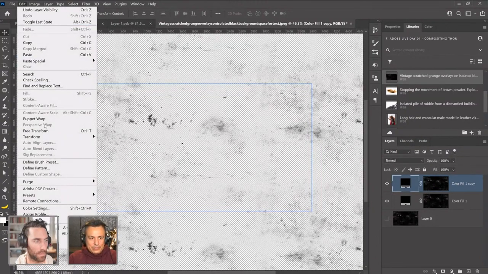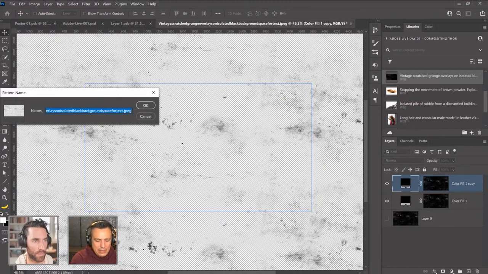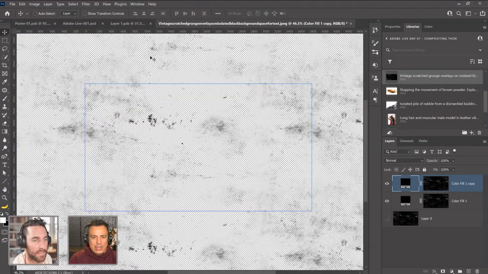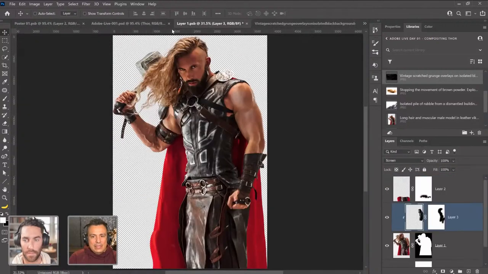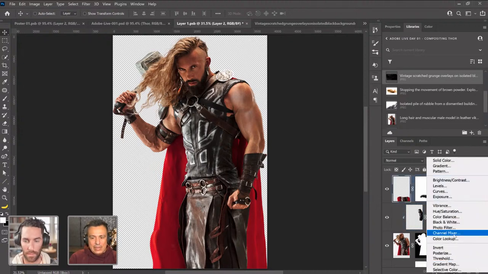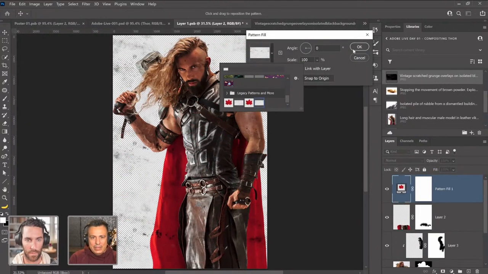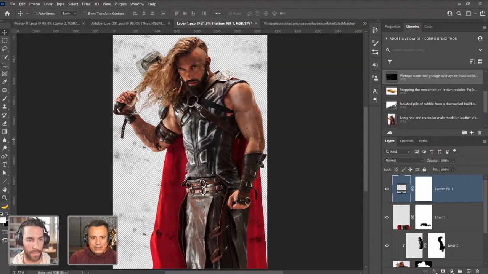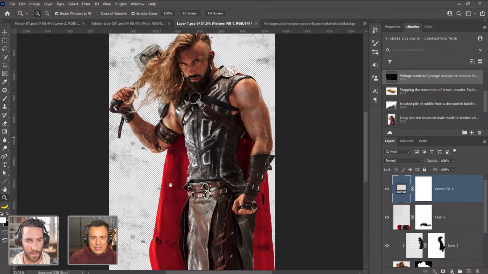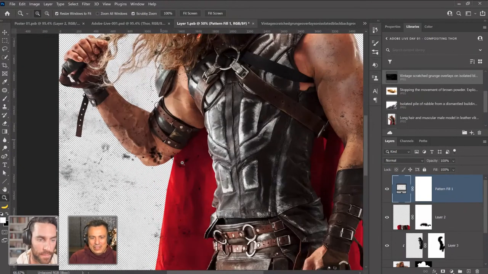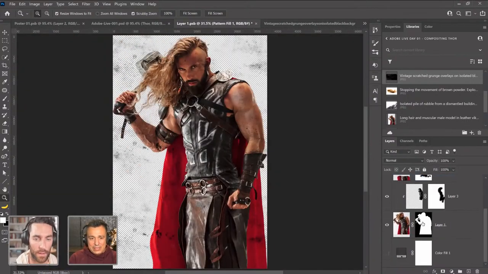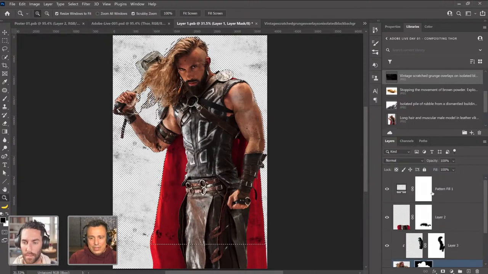Then I can go into edit, define pattern, and this will be my, what should I call it? I don't know, dirt pattern. Press okay, boom. Now I can go back into my Thor image and create a pattern over everything that has that dirt. Boom, there it is. I just wanted to create some dirt that went all over his body, like so. That's cool. And that way I don't have to paint it in or anything. It just goes in randomly. And then when I create a layer mask based on the Thor over this pattern, you get that result. Pretty cool.